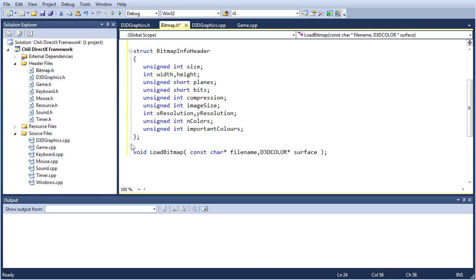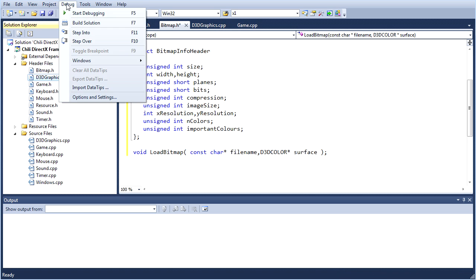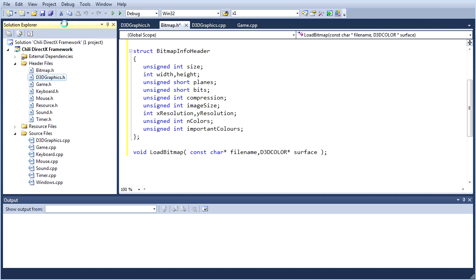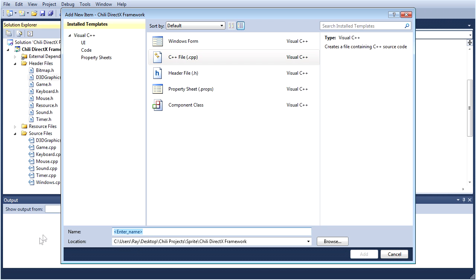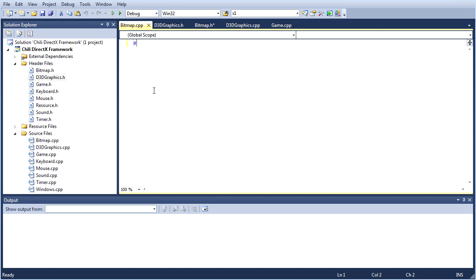Alright, so what are we going to do? Now we need to add a new file to our project. Add a new item, CPP file. We'll call this one bitmap.cpp. There we go. And we'll include bitmap.h. Alright. Void load bitmap.